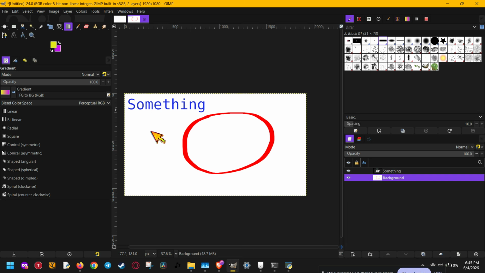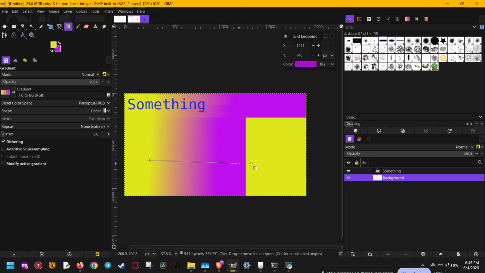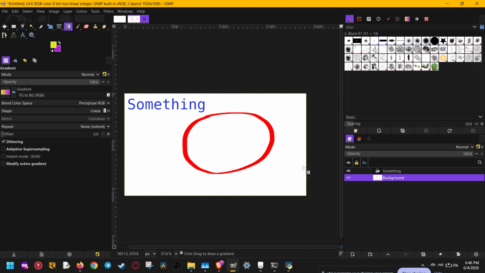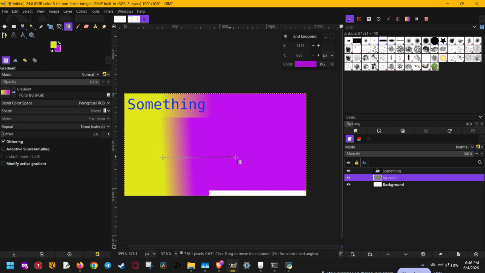Now it's time to draw the gradient on your canvas. Click on the spot where you want the blend to begin. Then drag your mouse toward the place where you want it to end. As you drag, GIMP shows a live line, so you can see the direction and distance of the gradient before applying it. If you want a perfectly straight angle, hold the Ctrl key while dragging. That will snap the line to 15-degree increments, which is really helpful for cleaner, more controlled results.